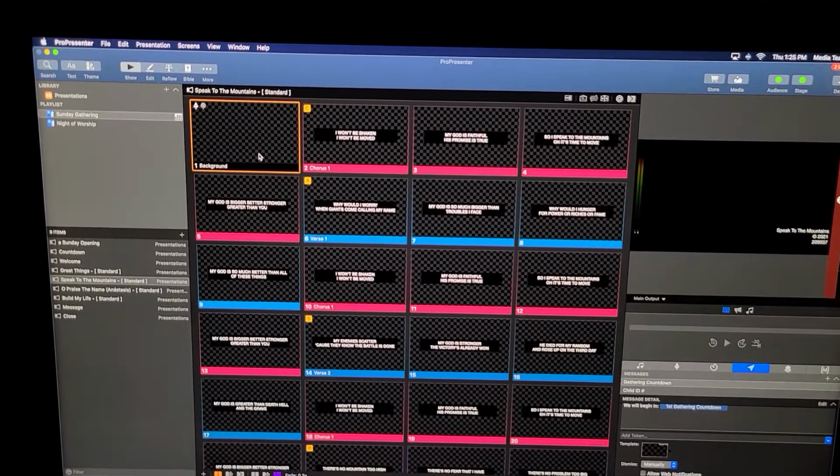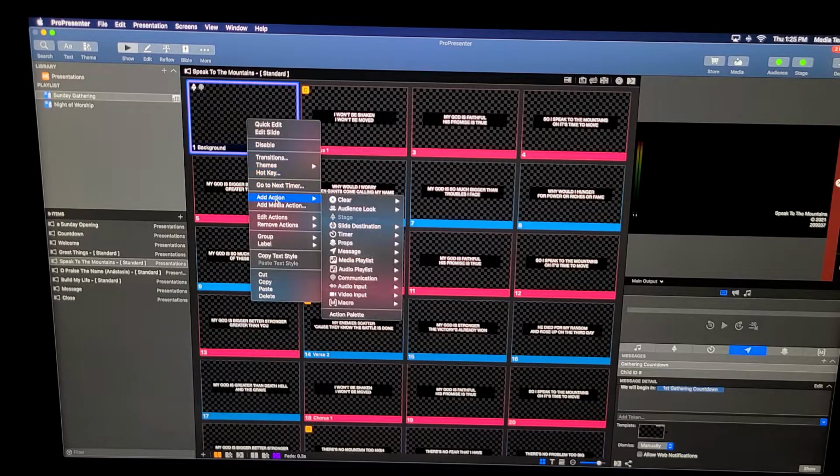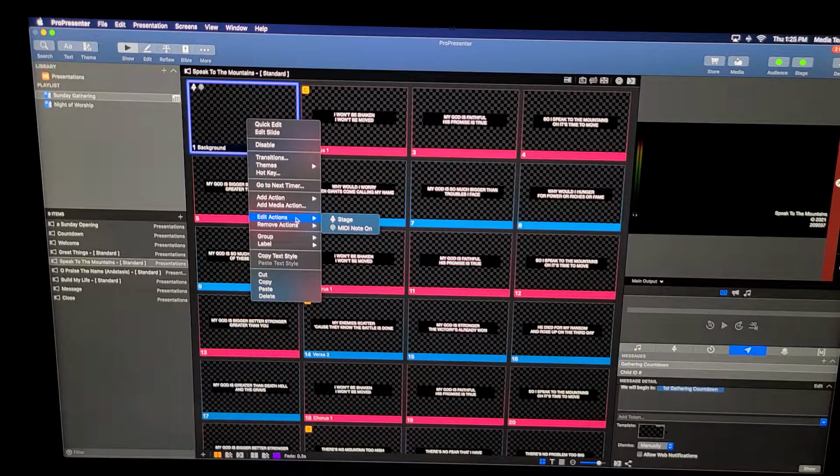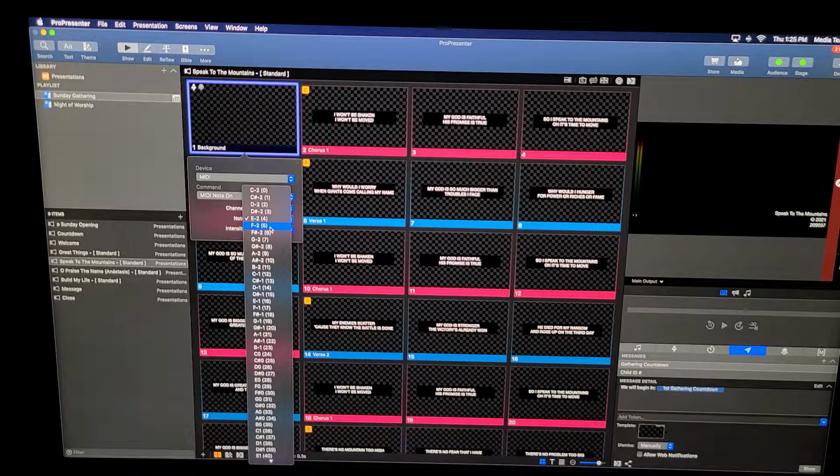Now let's look at how to edit it. Right-click this again, and instead of Add Action, you're going to go down to Edit Actions, and you're going to select MIDI Note On, and then this just pops up again, and then all you have to do is change it to something else.